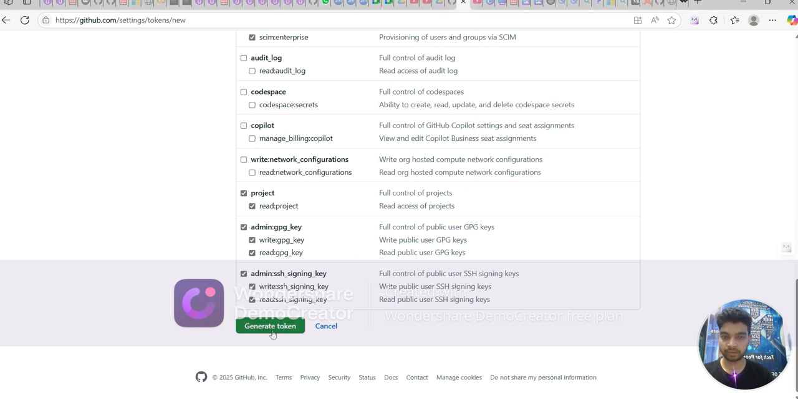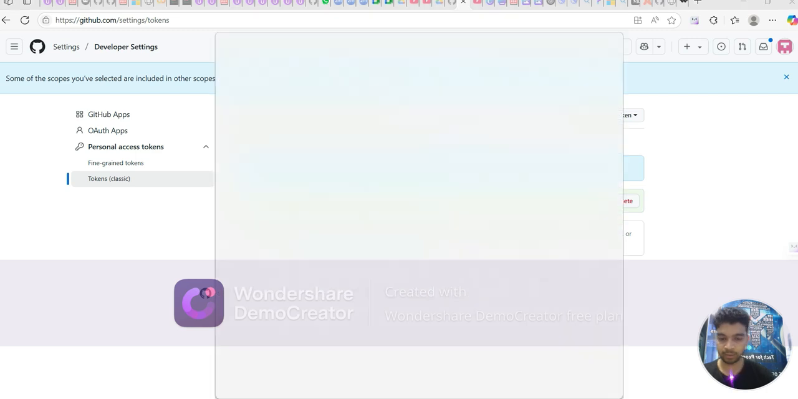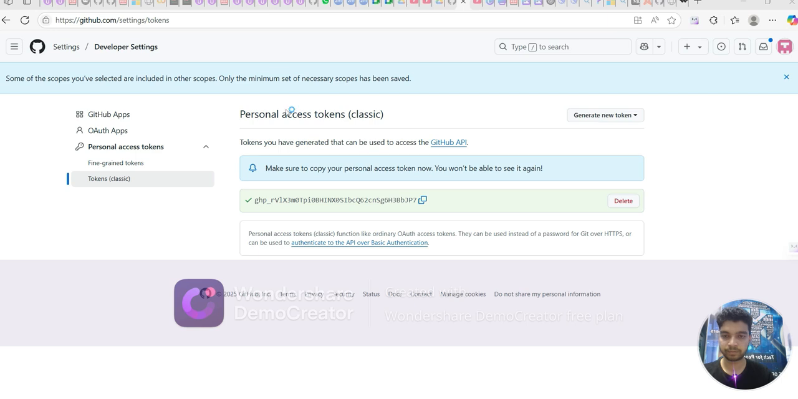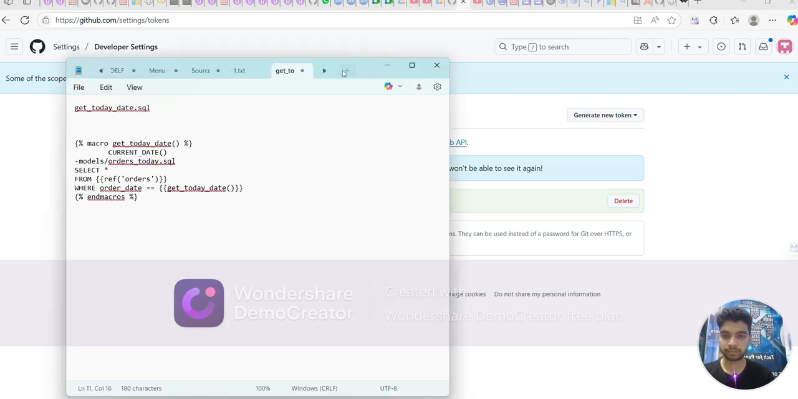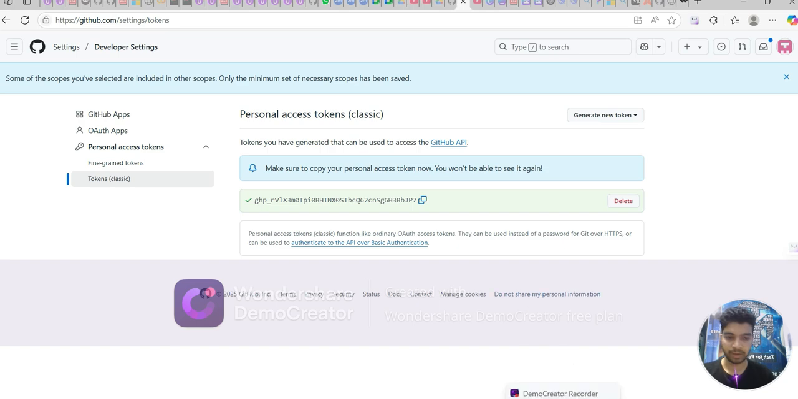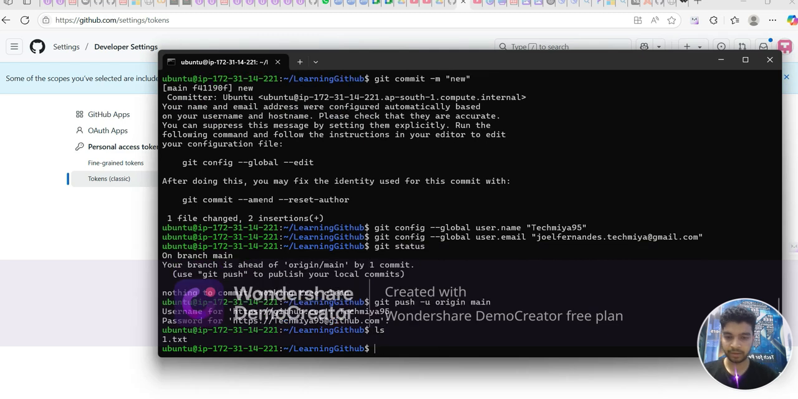So I'll click on generate token. I need to copy this. What I'll do, I'll open Notepad and copy paste my token. Now I'll open my terminal once again, where developer B's system is present. If I do ls, nothing is there.